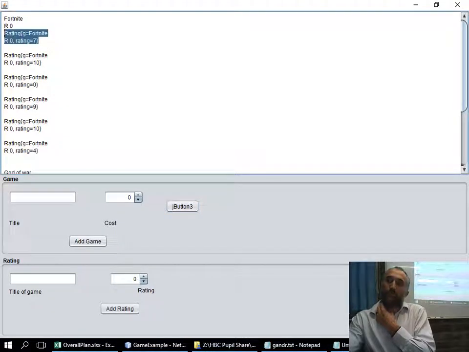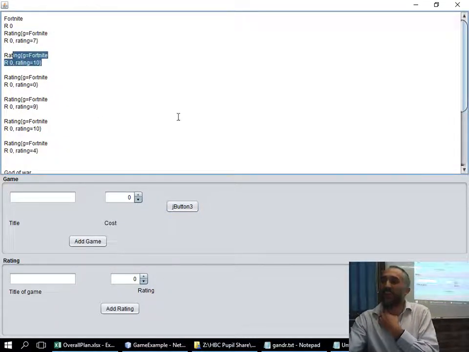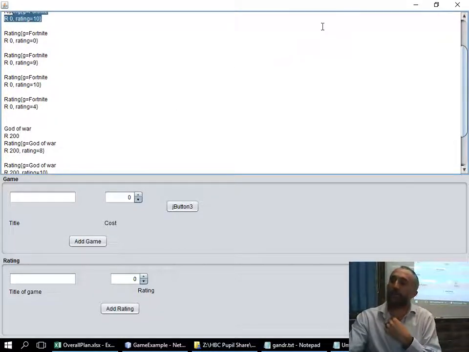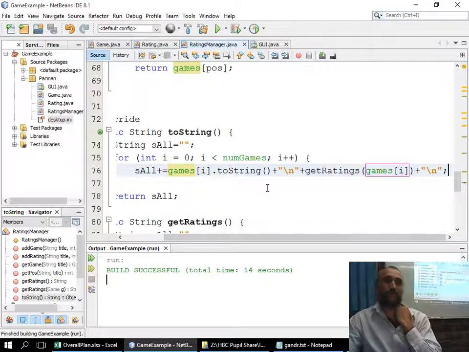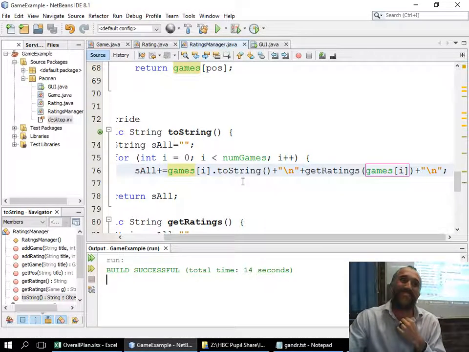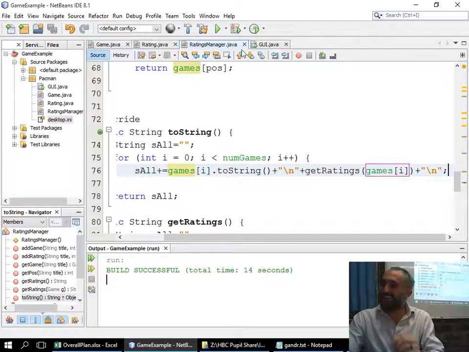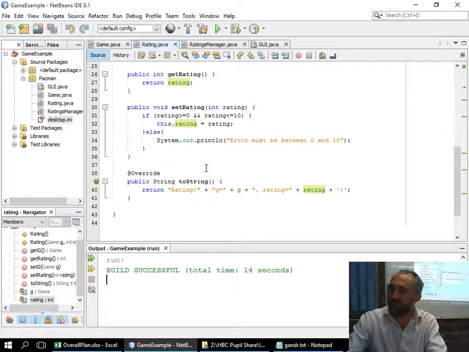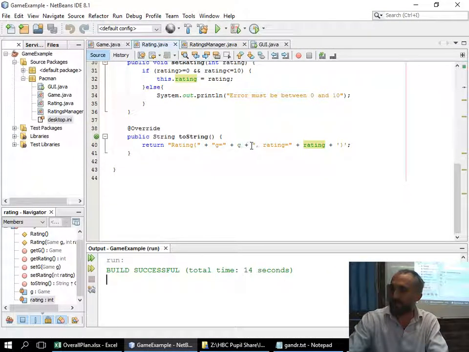Now my toString of my rating sucks, doesn't it? Yeah. Okay, but they are all there. But do I also have an average of it as well? It's pretty ugly at the moment, right? So let's fix my ratings toString. My ratings toString is ugly.